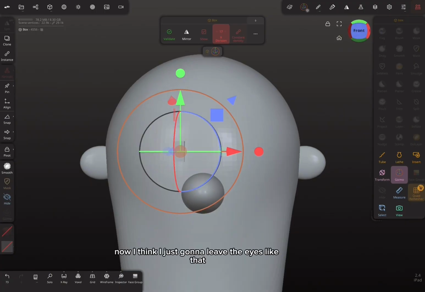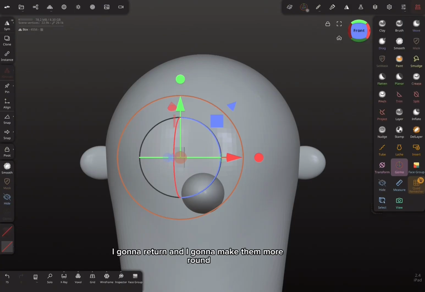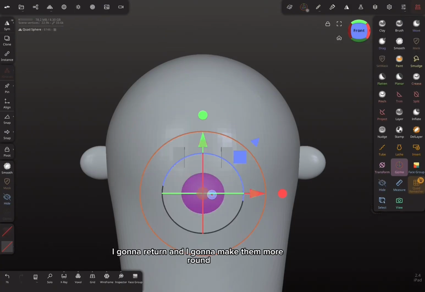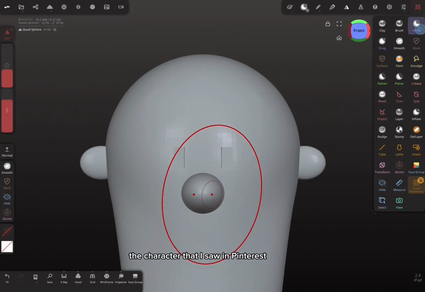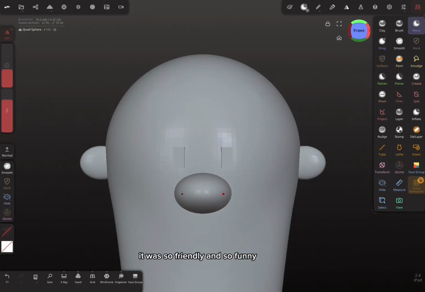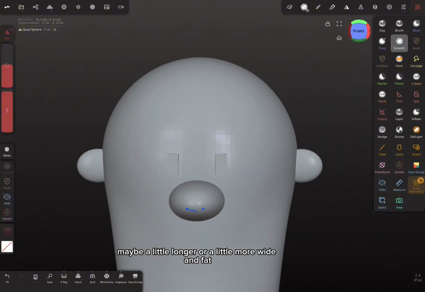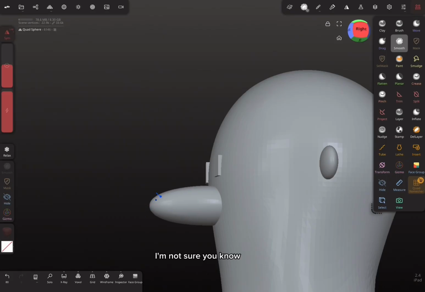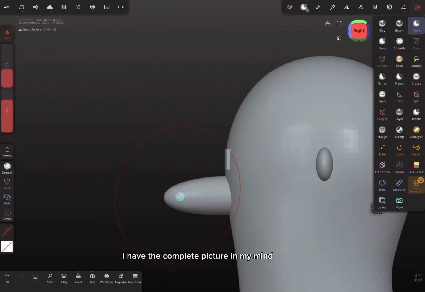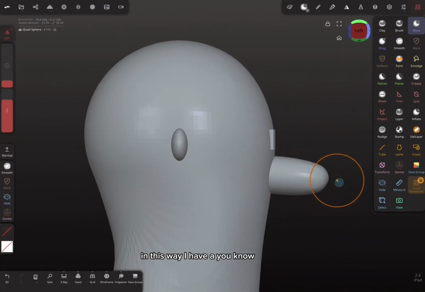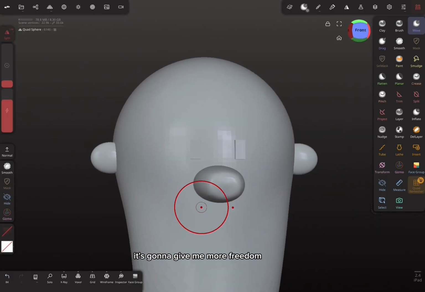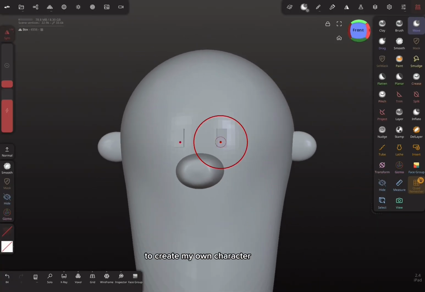Now I think I'm just gonna leave the eyes like that, but later I'm gonna return and make them more round. The character that I saw on Pinterest was so friendly and so funny. It had a little bigger nose, maybe a little longer or a little wider and fatter. I'm not sure. I have the complete picture in my mind, but I cannot remember the details. In this way I have the whole image in my mind but not the details, so it's gonna give me more freedom to create my own character.